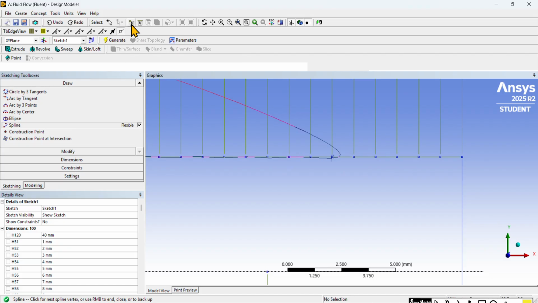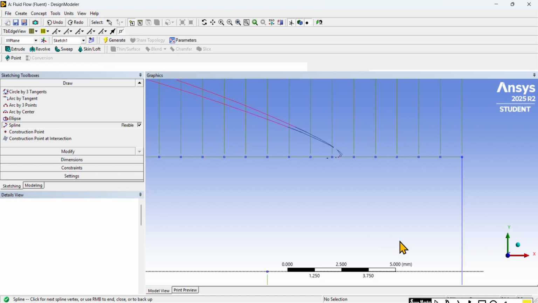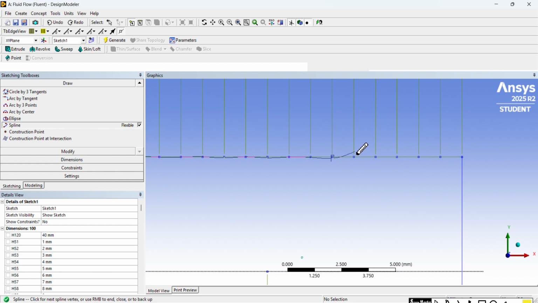Okay, I am unable to select. Again I will select the point. Okay, I will do undo again because my line was already selected somewhere else. I will do undo. Now you can see the point is highlighting. A lot of people are getting confused about how to select these points.